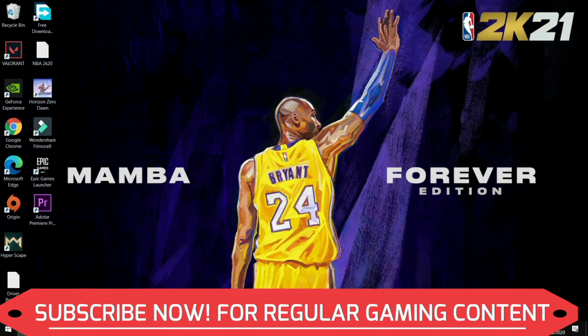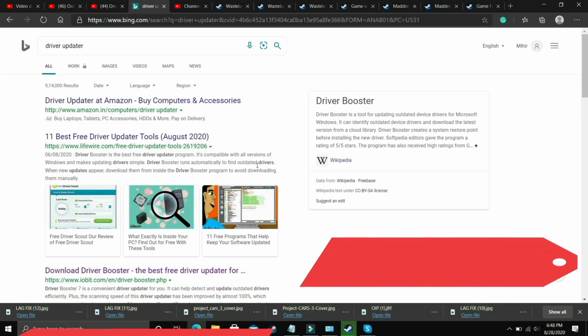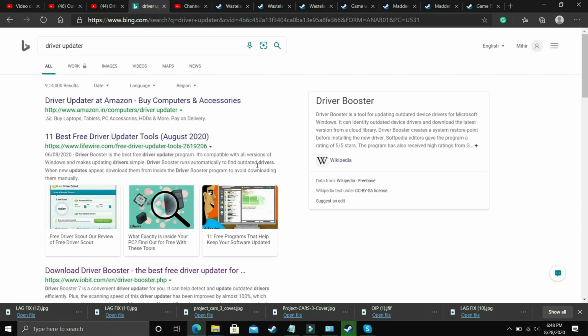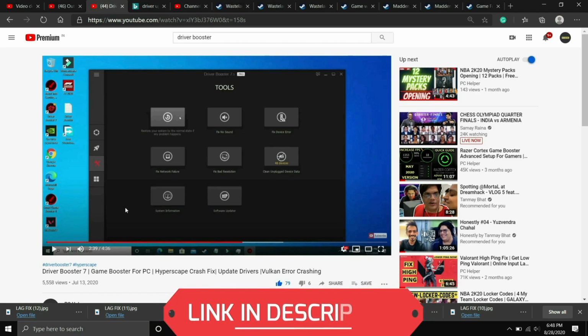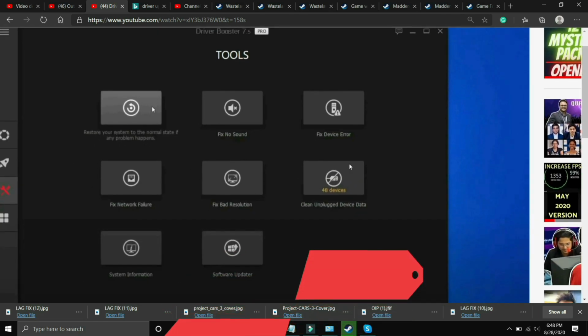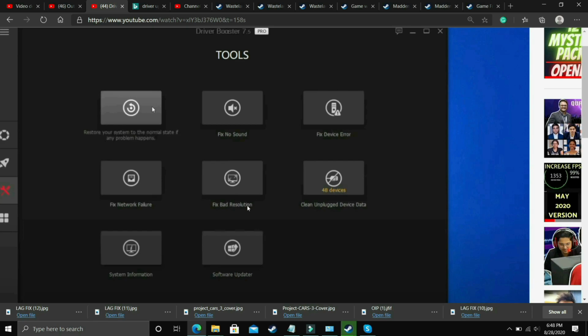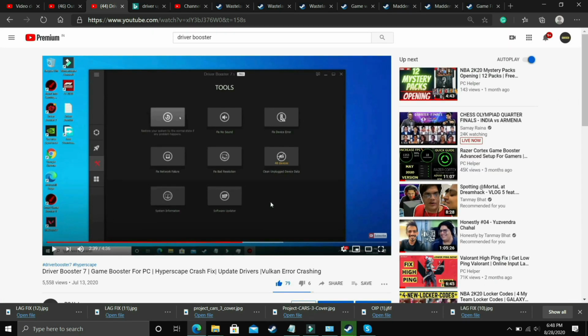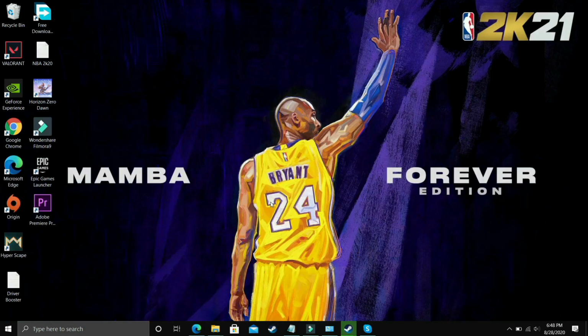So what you need to do is, you have to just go to Google and download any driver updater. There are many third-party softwares which just scan for all the drivers and update them one by one. So if you are unable to figure out which software to download here, then you can just watch my video on one of such softwares, that is Driver Booster 7. I will provide the link of this video in the description. In this video, I have shown how to download this software, install this software and use it to update your drivers. Also, it has many interesting tools like you can fix no sound issues, fix device error, fix network failure, fix bad resolution. So you can do these things also, but it's still up to you. If you want to download any other software, you can download it. But if you want to download this one, I'll provide the link of this video in the description of this one. So that's it for this step.